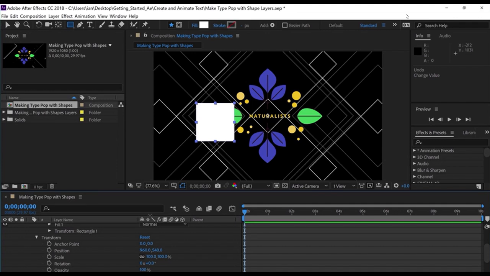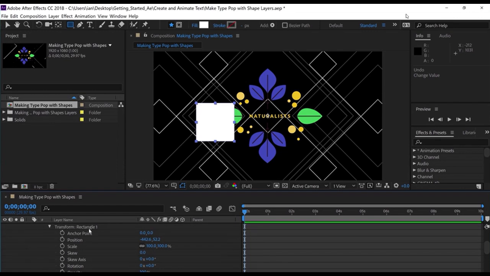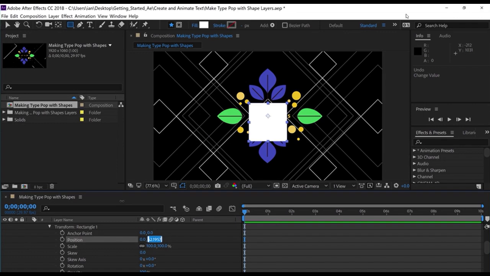To position the rectangle in the middle of the composition panel, open the transform options for Rectangle 1 and change the position to 0 on the X, and then press Tab to move to the Y, and let's change that to 0 as well. And we can press Enter to set. Now let's make this rotate on a 45-degree angle. So go down to the rotation setting and change that to 45 and press Enter.